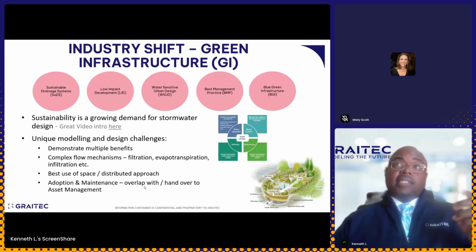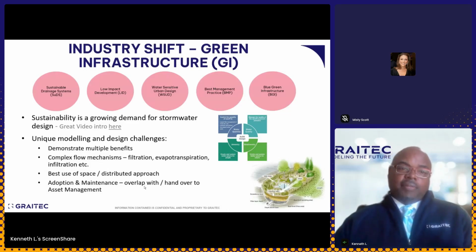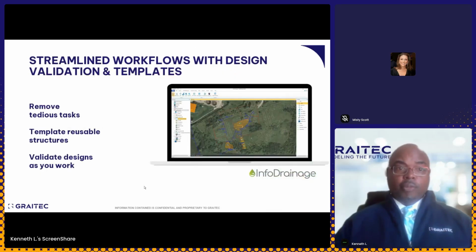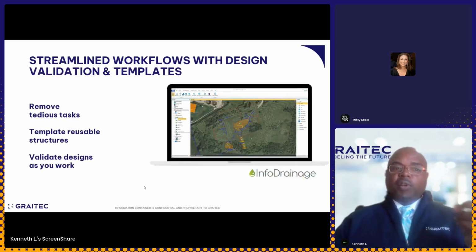And over the years, we've looked at this industry shift from sustainable to low impact to water sensitive to best management practices to blue-green infrastructure. It used to be just stormwater. But now we have all these complex acronyms that we want to be able to identify and adopt. And of course, those will overlay with access management and things like that as we manage projects. So we want to streamline workflows and remove tedious tasks.